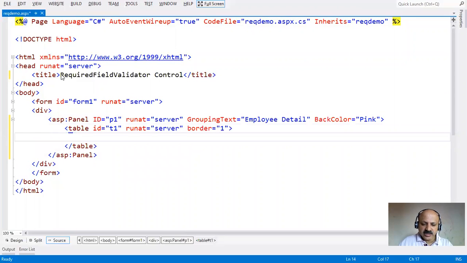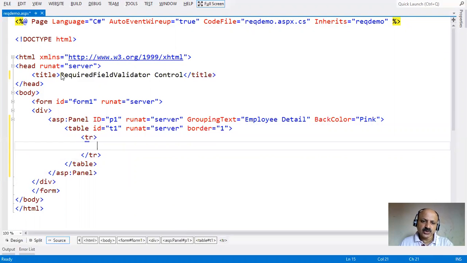Okay, close the table tag, and then TR, taking the first row. The table tag is an HTML control. So here we can provide runat server, so that the control also works as server side. By default, an HTML control works on the client side.